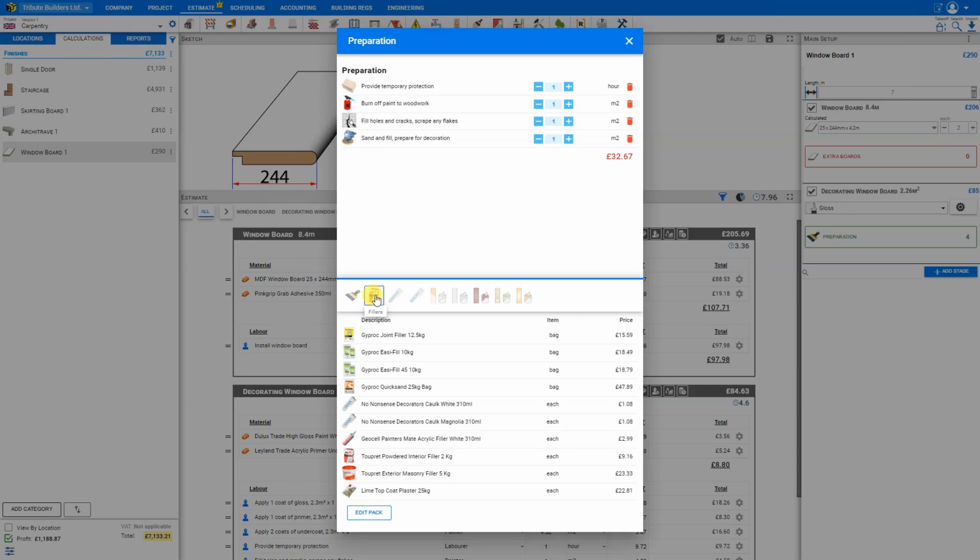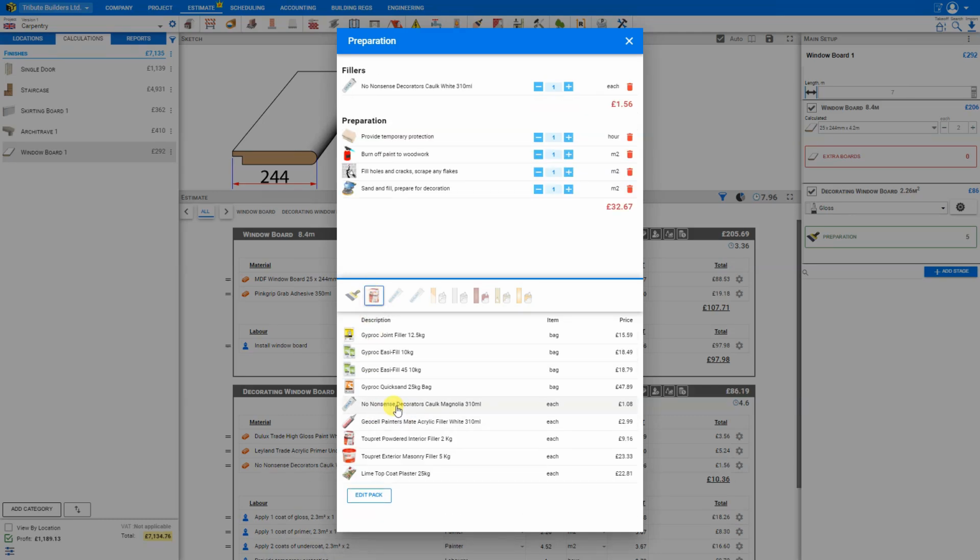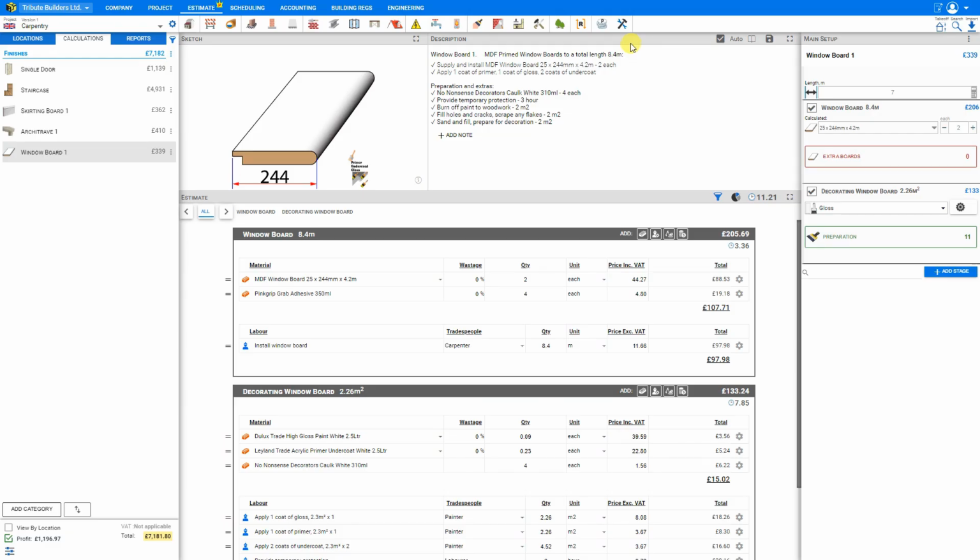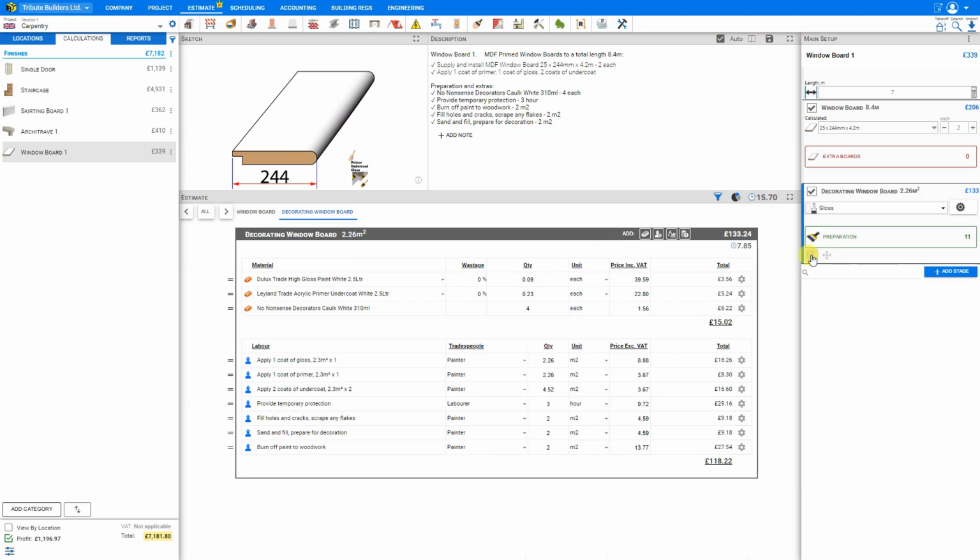So let's go ahead and add a little bit of filler here. We'll just go ahead and add some decorator's caulk and increase the quantity of that to 4 tubes, and increase our drop cloths and increase the area of our finishing. And when we're done, close this window. And these items have been added to our decorating preparation, and we can use the show resources here to jump over to the decorating window estimate, and we can see all the various drop cloths and preparations have been added to our labor.